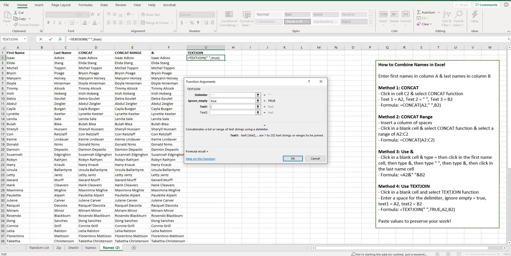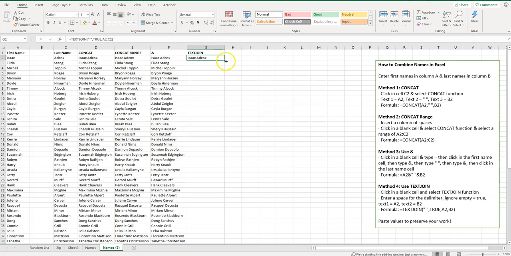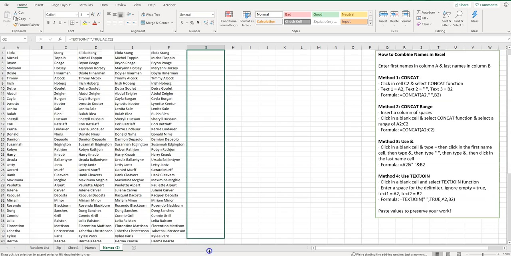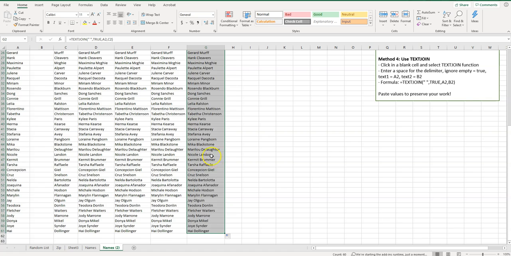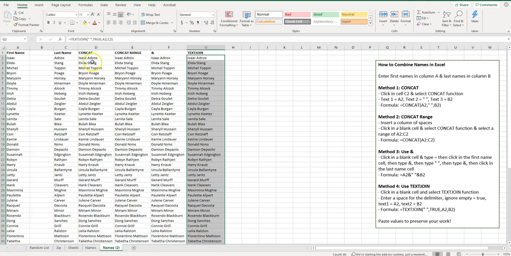And then for text one, we're going to select the first name, and for text two, the last name there. So we can see that it appears how we want it to. But again, this is a great option if you have multiple fields where you don't want to have to enter that space in every single time. We can click on OK and drag that down to copy it to all of them. So as you can see, we've gotten the same results from these four different methods here.